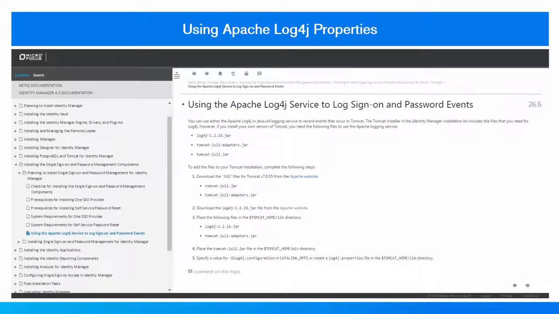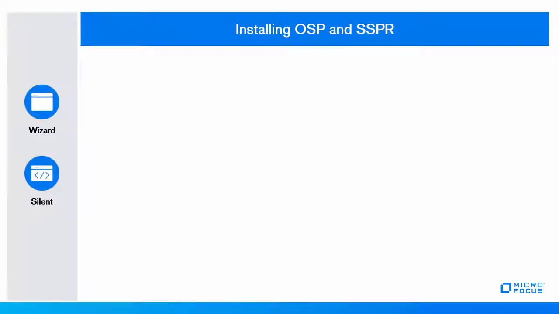You can use the Log4j property service to track the log events in Tomcat. To use this service, download the JULI files for the Tomcat version 7.0.55. These steps can be found in the Using Apache Log4j service to log sign-on and password event section in the setup guide. You can install OSP and SSPR using the wizard or perform a silent installation.